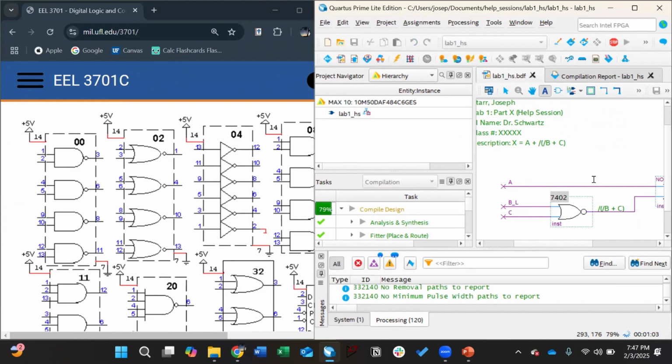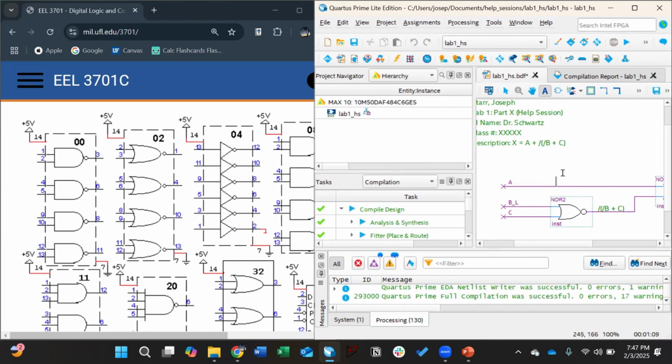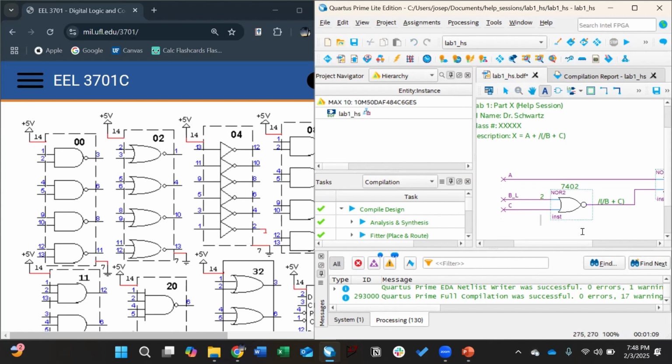7402. And if you had more than 4 gates of the same kind, you would put 7402A, 7402B, and so on. All right, so you can label that there, and then looking here, the first inputs are 2 and 3. So you put that here, put this here, and then the output is 1.